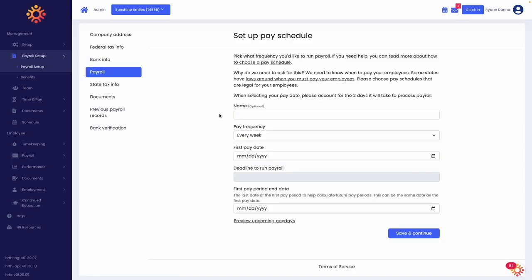If you do not have a pay schedule currently, you can read more about how to choose a pay schedule by clicking here. Keep in mind, some states have laws around when you must pay your employees. Please choose a pay schedule that is legal for your employees. When selecting your pay date, please account for 2 days it will take to process payroll. Additionally, if you are onboarding, we recommend giving yourself at least 1 week before your first pay date to ensure you are able to finish the onboarding process.